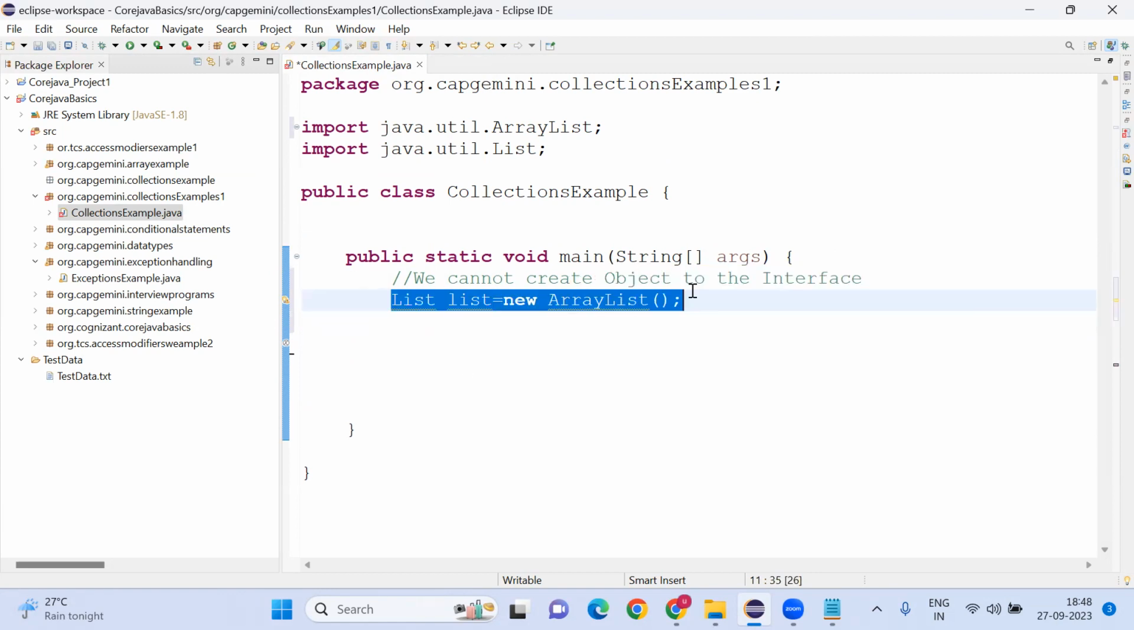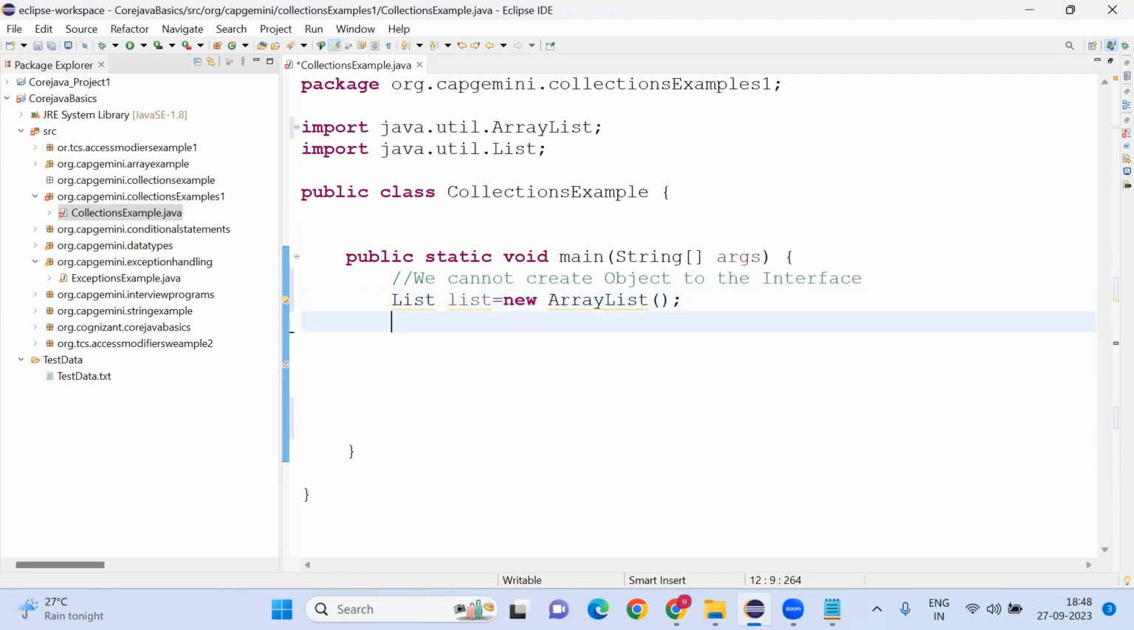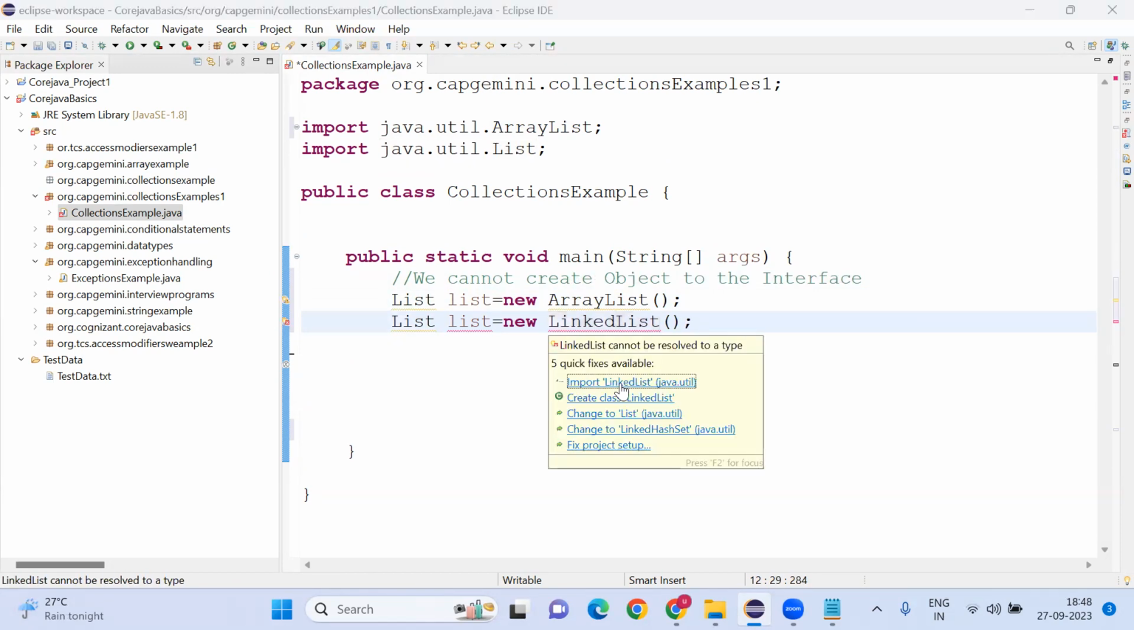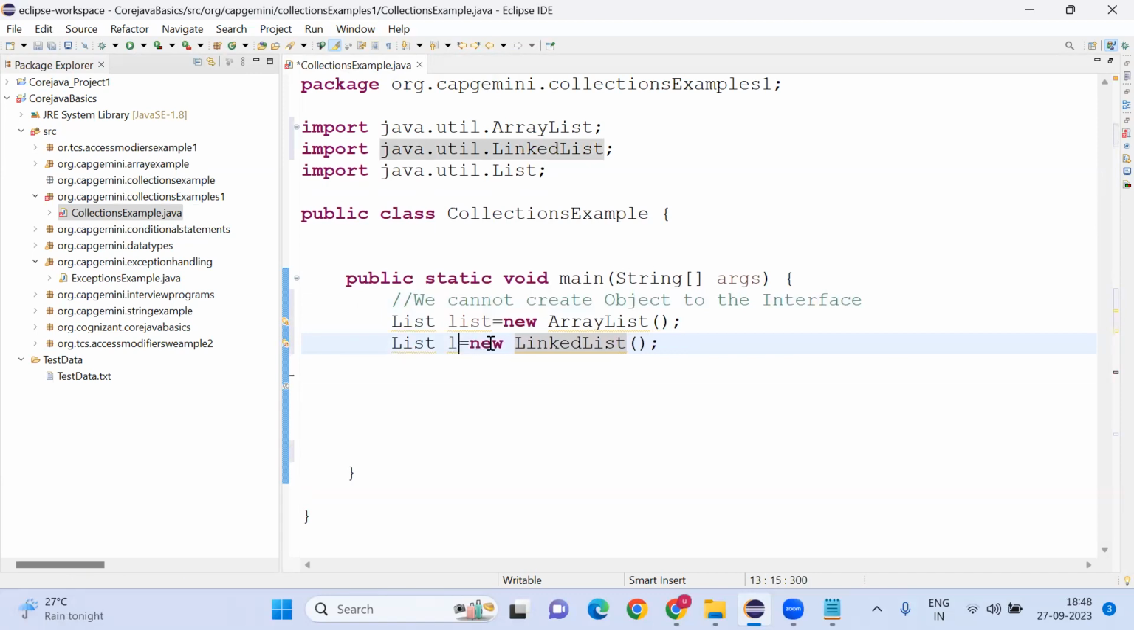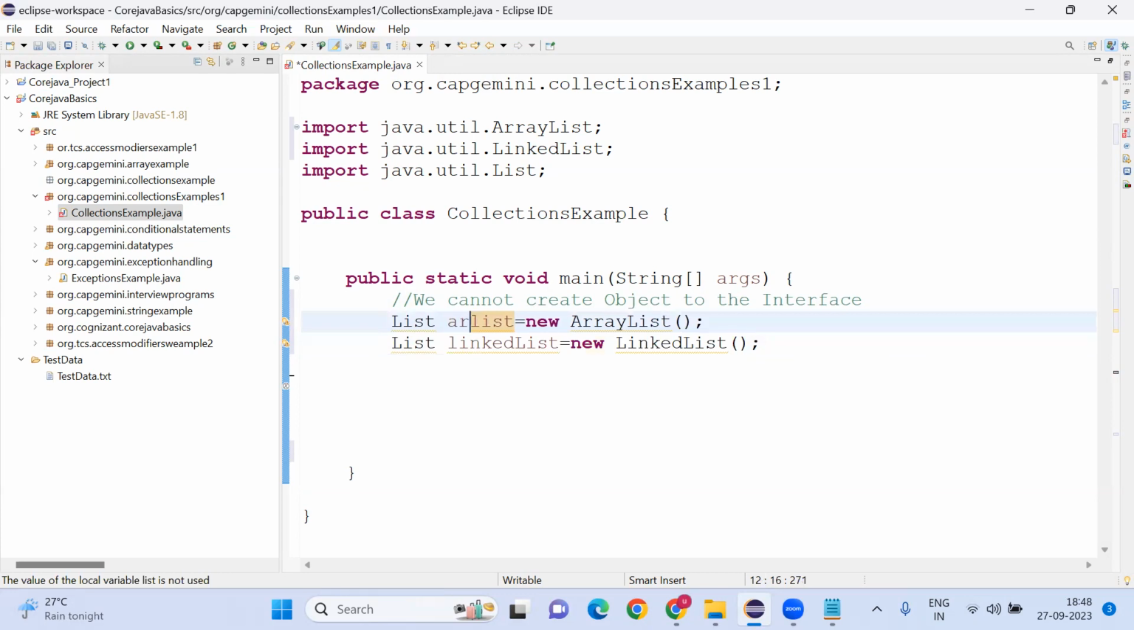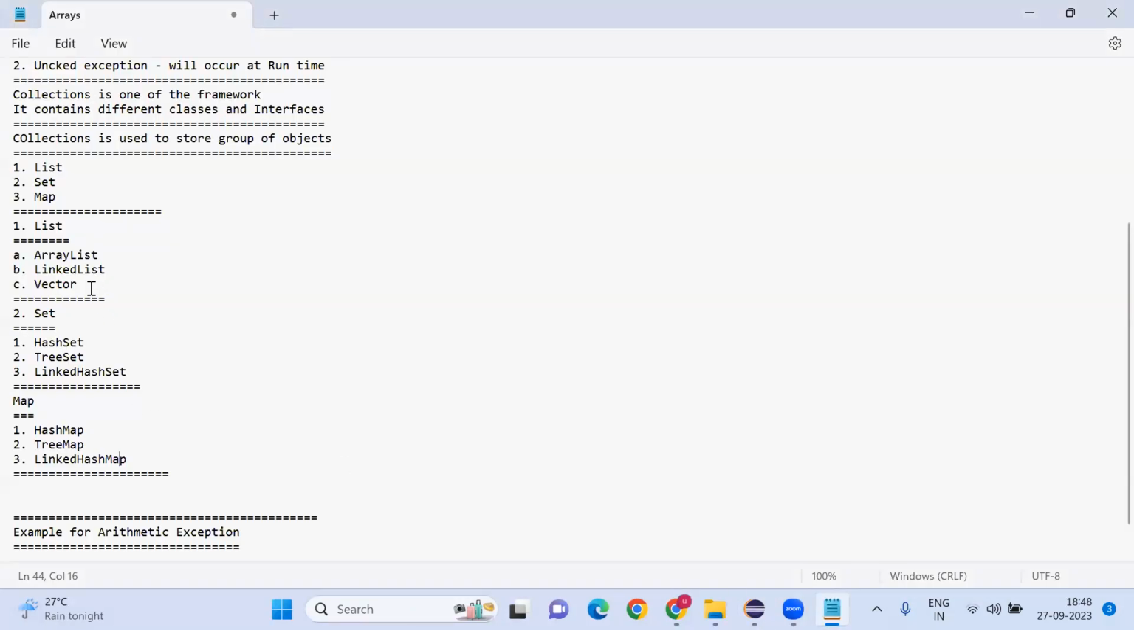In the same way you can create, because here we have pre-implemented classes. LinkedList is there. You can import this. Here I will give LinkedList. This one is ArrayList. Then another one. Okay, mostly we are going to use these two only. You just ignore this Vector. We are not going to use this. Mostly we are going to use these two.